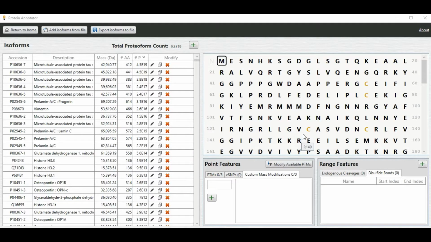Once that's been loaded, there are 5 main sections: the menu, the isoform table on the left, the graphical annotated isoform on the right, the point features panel, the bottom middle, and the range features panel, the bottom right.